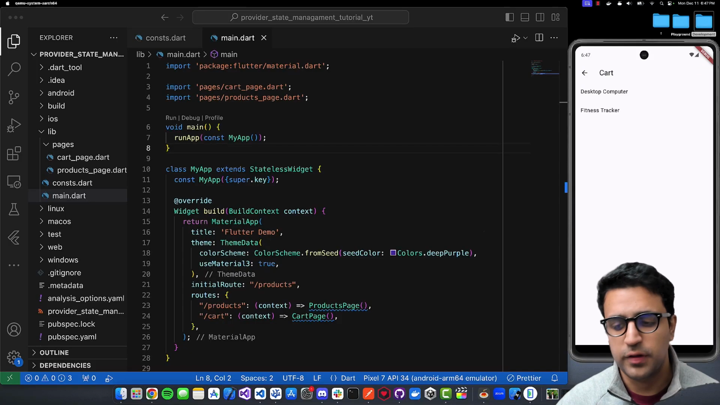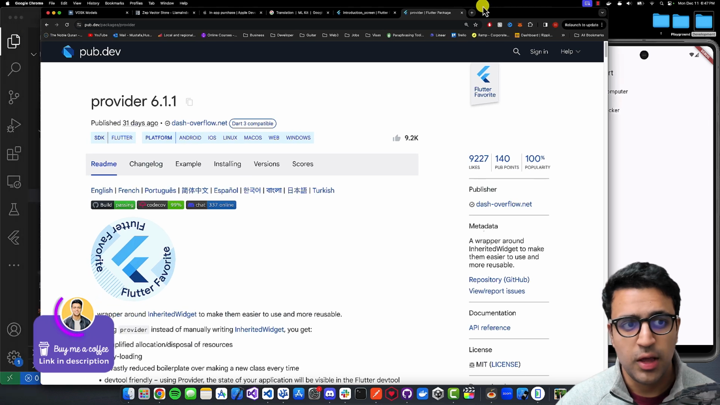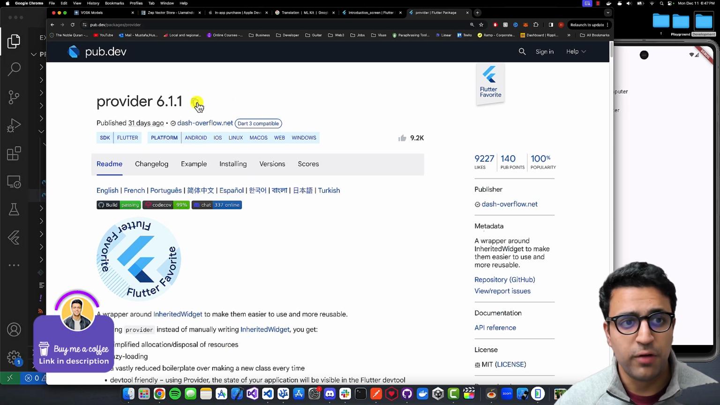To get started, the first thing that we're going to be doing is taking a look at the dependencies that we're going to be using within this project. The only dependency we're going to be using is the provider package.